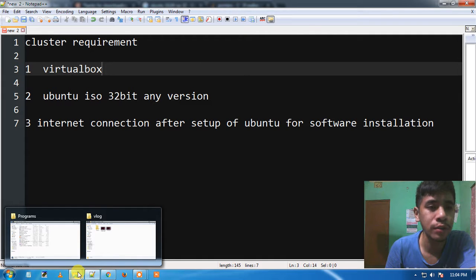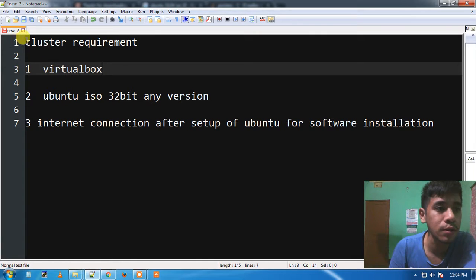It requires three things. I have written the requirements in this notepad. Number one is the VirtualBox software. The VirtualBox software can be downloaded from the VirtualBox site.